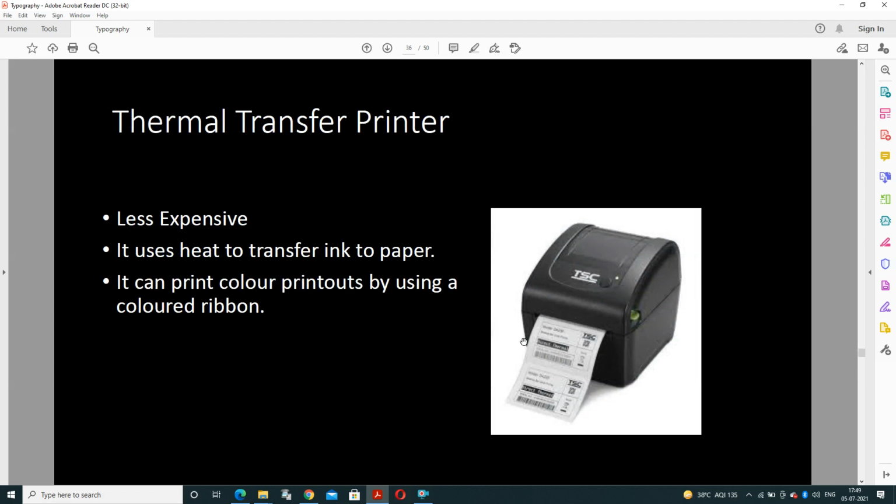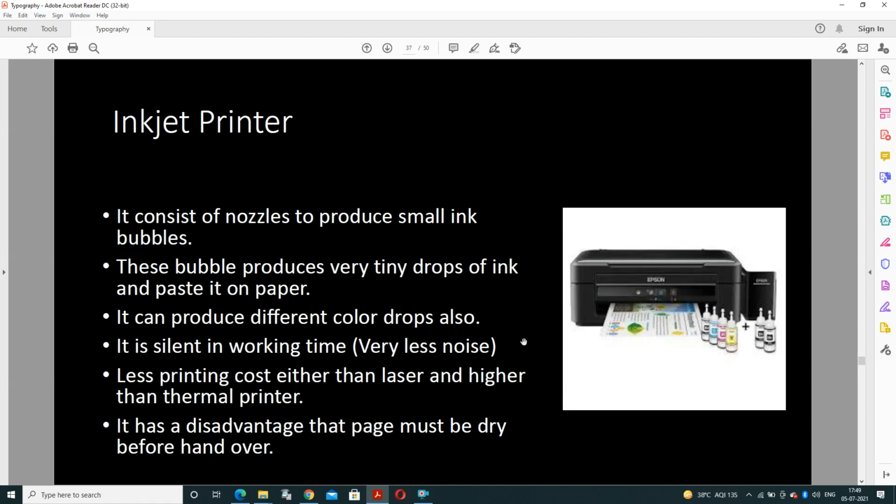Next is the thermal printer. You have seen it at toll tax barriers. It is less expensive. It uses heat to transfer ink to the paper, and it can print color printouts by using a colored ribbon. So it is based on ribbon technology.